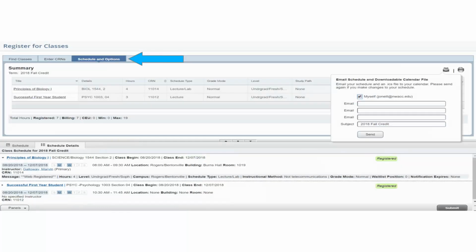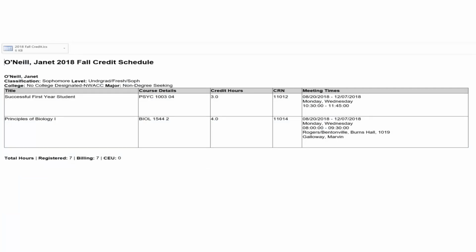In the upper left-hand corner of your registration screen is a tab labeled Schedule and Options. Here you can print or email your schedule to yourself and others. Here is an example of the email you will receive. The icon on your email is to add the information to your personal calendar.